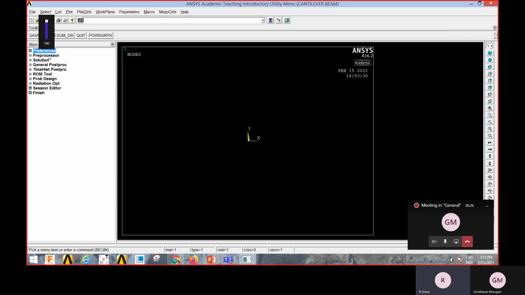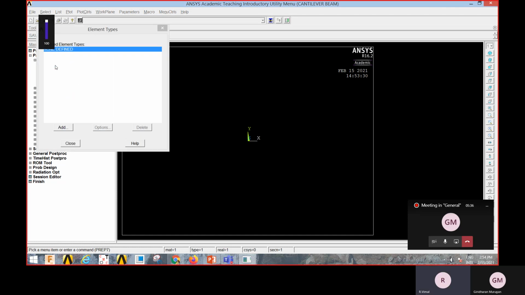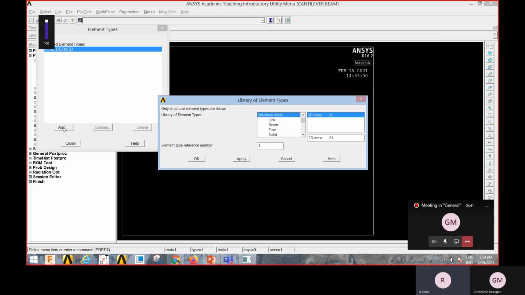Next, we go on to preprocessor. In preprocessor, we add the element type. So click element type. Under element type, click add. A pop-up box will open. In that, click on the add button. Once you click on the add button, the library of element types dialog box will open. There various options will be there.